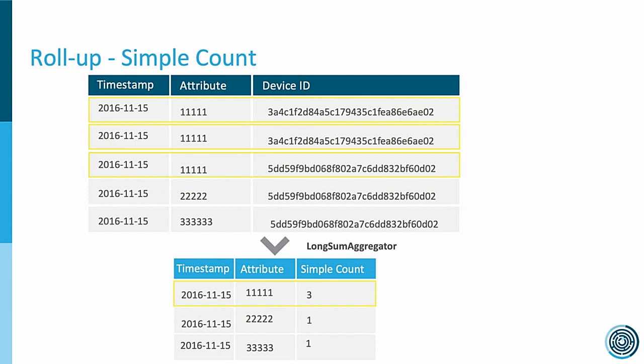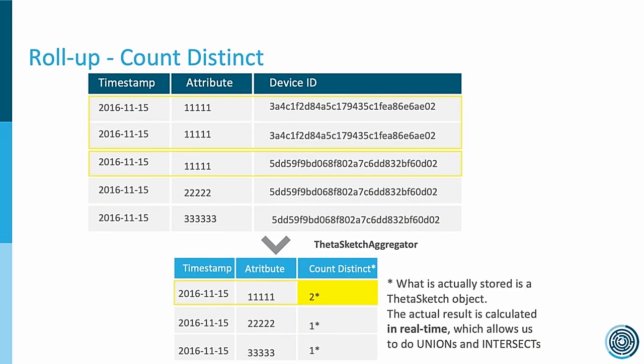So this was a simple count use case, but we are talking about the count distinct, more complex use case. So it does something similar. You can see that in this case, the raw data is the same. But now what we do is we use another type of aggregation that's called Theta Sketch aggregator. And you can see that this device ID right here appears twice.